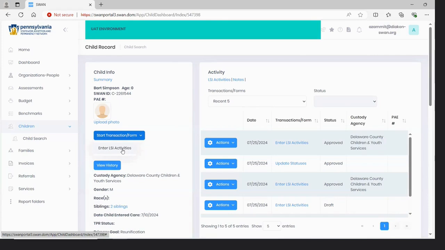Linking sibling records and entering LSI activities will be covered in subsequent training modules.